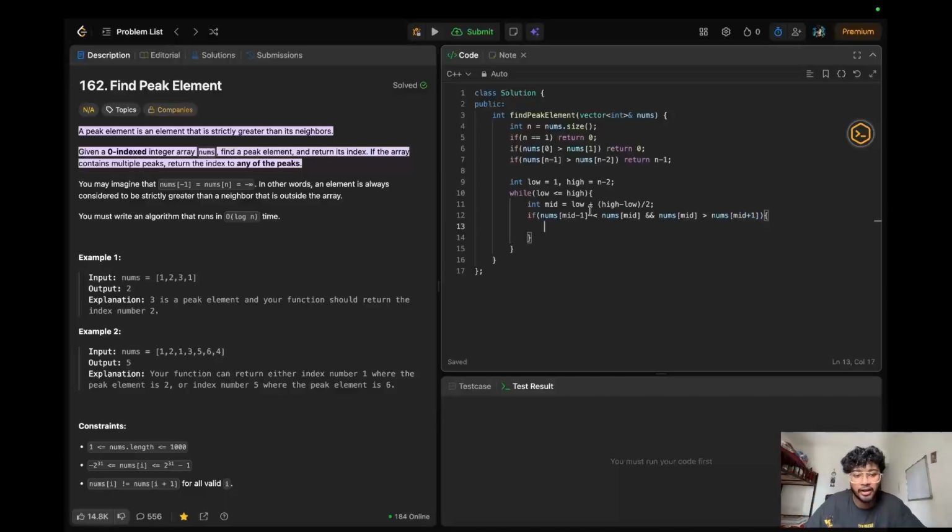Instead of this, you can just do if else, like if I'm going out of bounds, then I'll initialize to negative infinity. You can do this as well. I find this approach pretty elegant because it makes the code clean. So basically, if this condition holds, I can clearly see that we have found the peak element. Peak found. I'll just return mid.